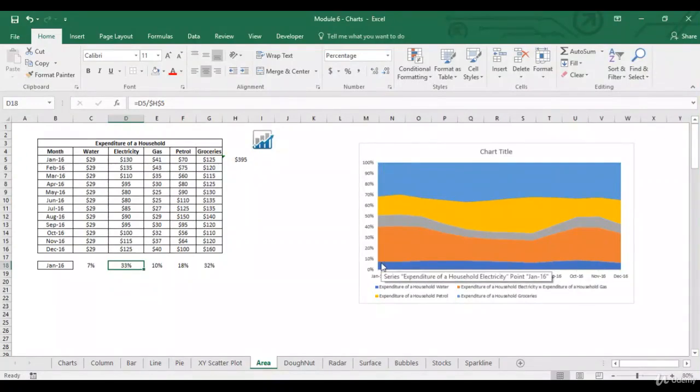So this is a bit less than 10%, so 7%. Then this is 33%. So if I add 7 and 33, I'll get 40. So that is why the second line is right at 40. Then I add another 10% to it, it makes it 50%. Then I add 18%, it takes it to 68%, just below 70, and then I add another 32% to make it 100%. So this is how a 100% stacked area chart works, and it's the same for 100% stacked line as well.